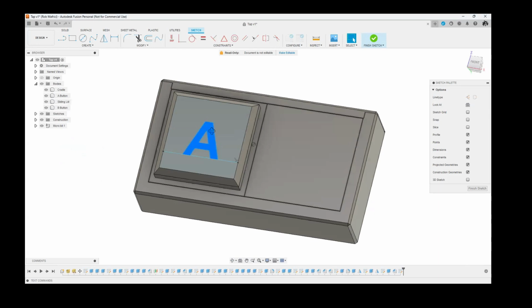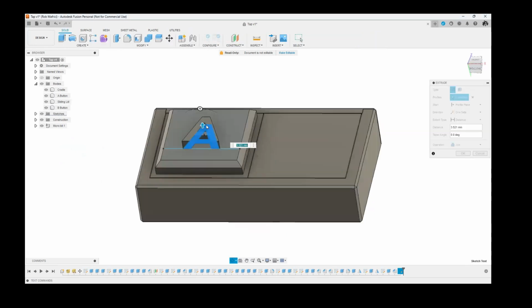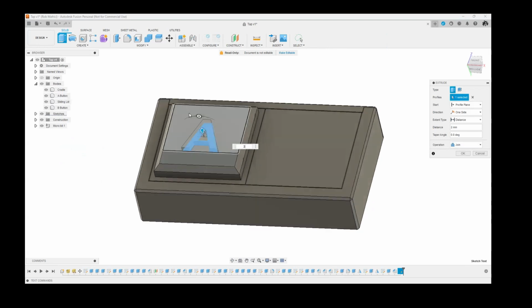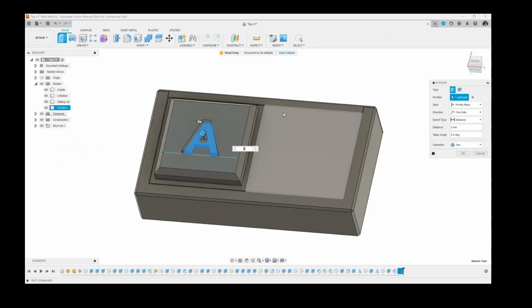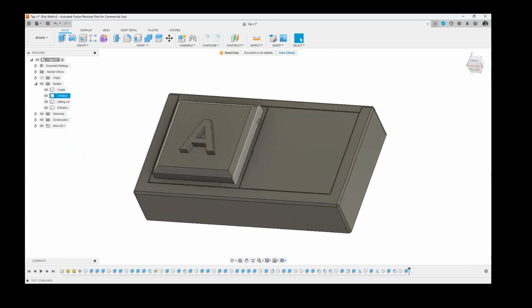So now, just like we did with the other sketch, we can select it, and we can extrude it out or cut it in. And I mean, this is a really simple example, but you can just imagine for visually impaired people having things that will help with identifying each button through touch. This kind of stuff is invaluable. So this is just a really simple example of some of the things that you can do.